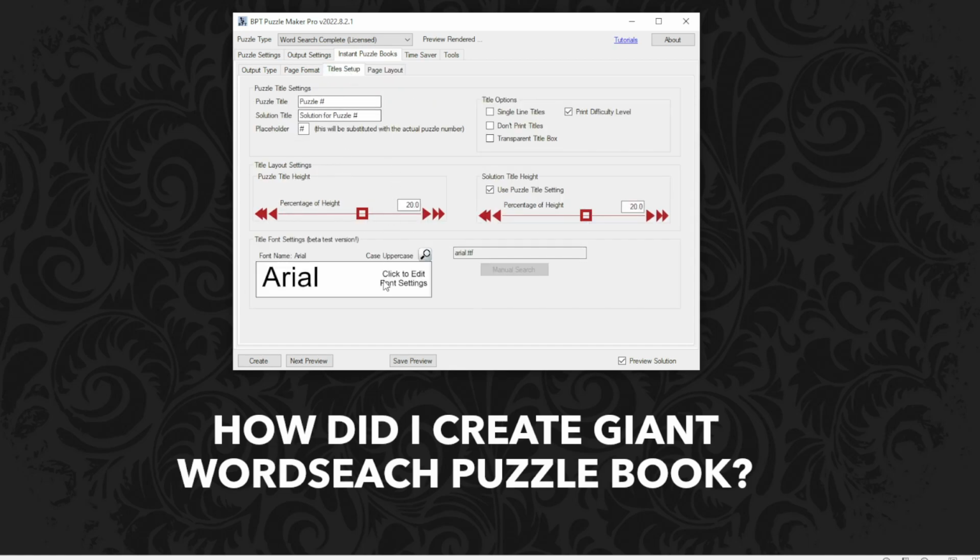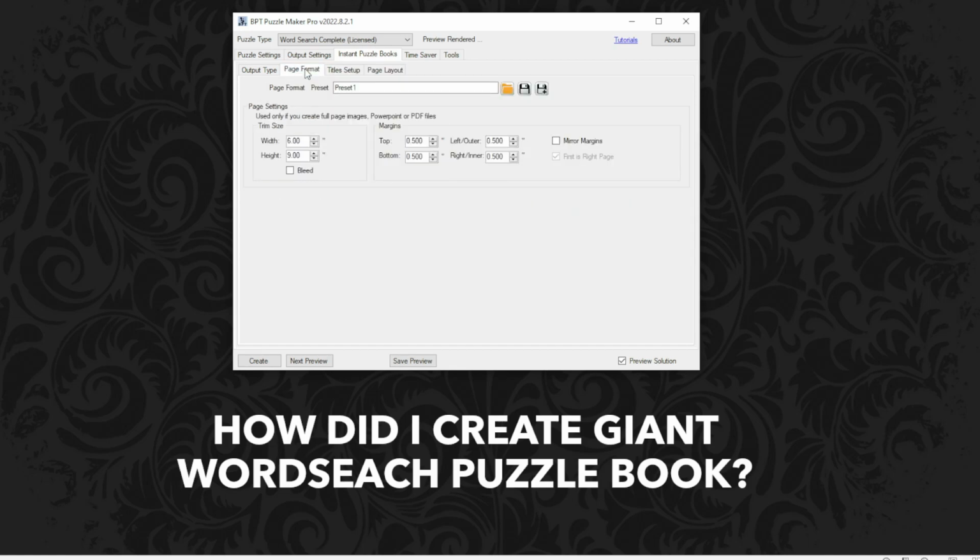You can modify the title, how the title is going to look. You can modify the page format as well. You can do this without the time saver, just to note on that. Here you can set the width and height of the book. Margins. Do you want to have mirror margins?